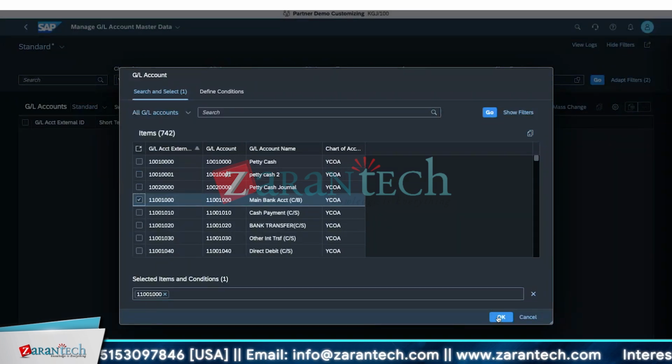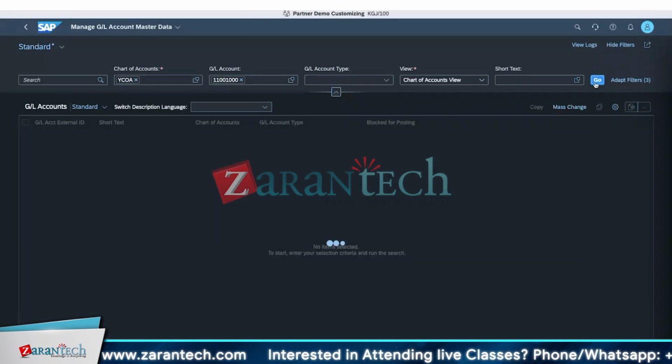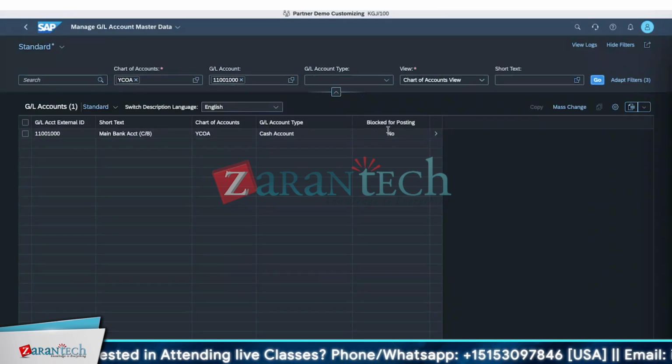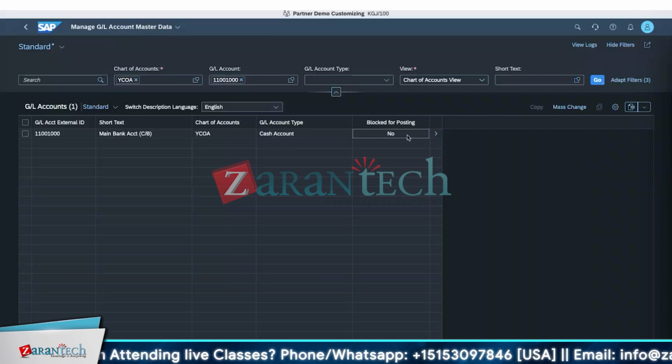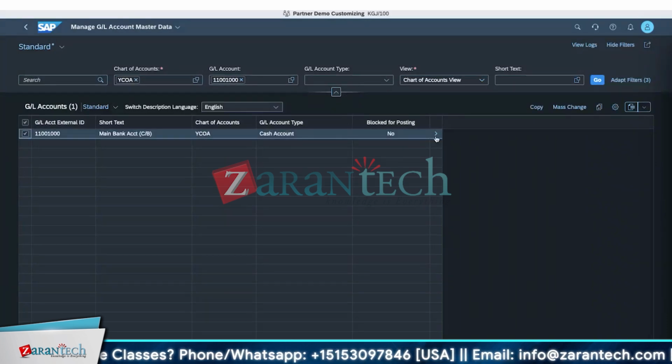Okay. So when you select this, simply say okay, and then say Go. This is the Go button. For all S/4HANA Cloud, the buttons will be either at the bottom or at the top right. Okay. So go there. See, we can check for this. Block for posting? No. Right? So this is how we can check it, and you can start doing any changes on top of that also. I'll show you those as well.